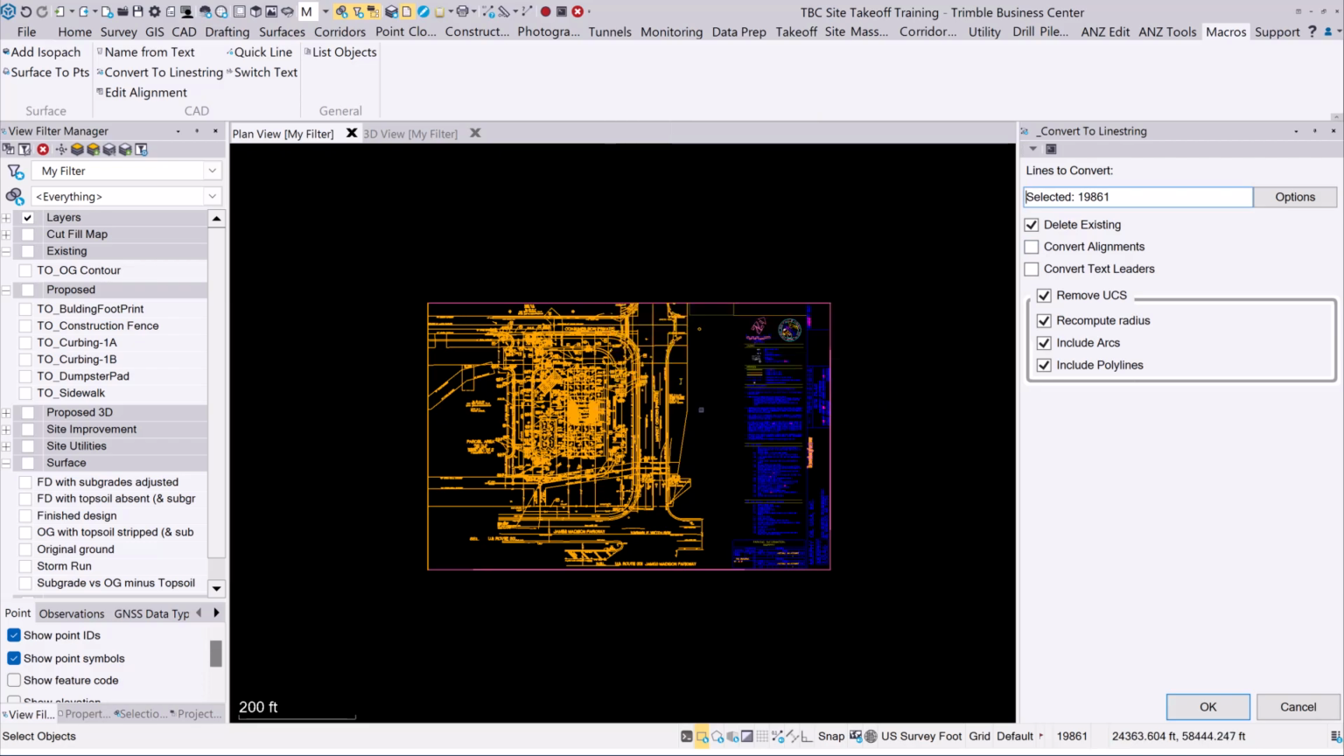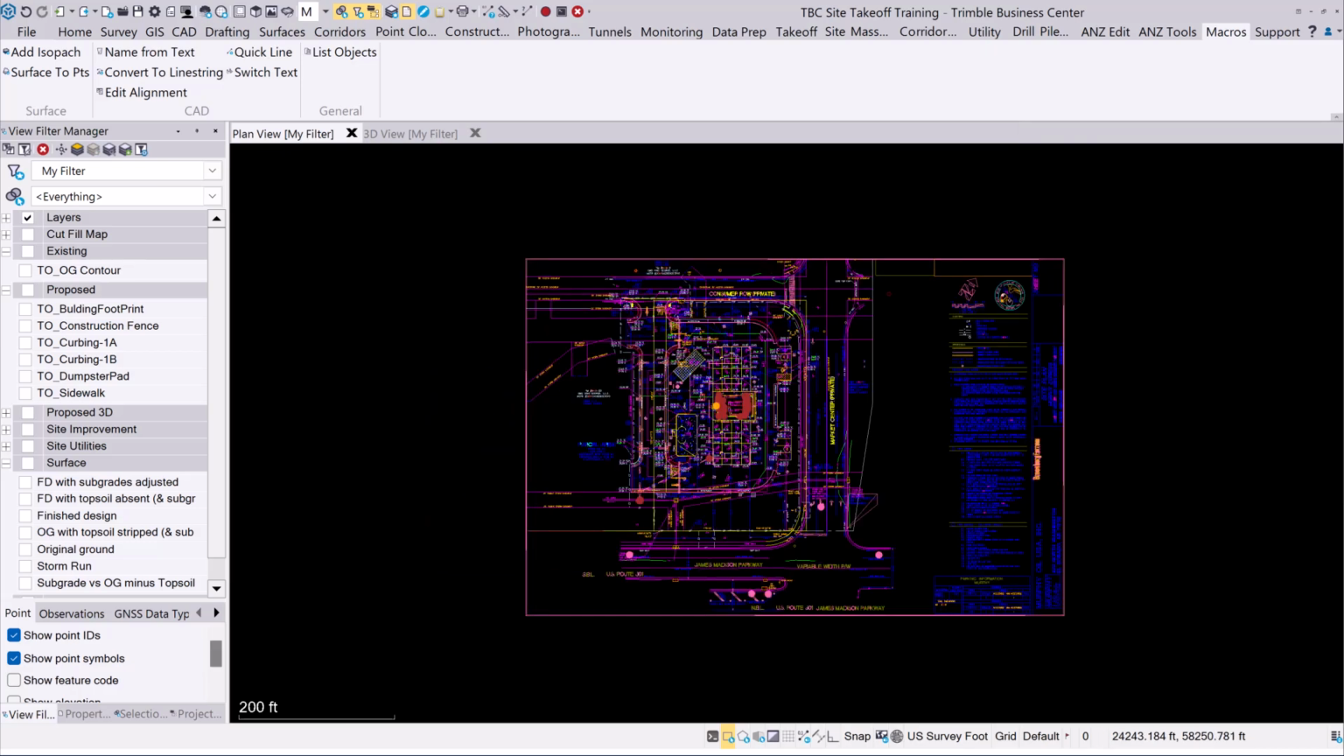Now I did this on a portion of this, so I'm just going to go ahead and click OK to this. So it's going to remove any non-UCS. So now this is all, or most of it anyways, whatever I was able to select, is basically a line string now.